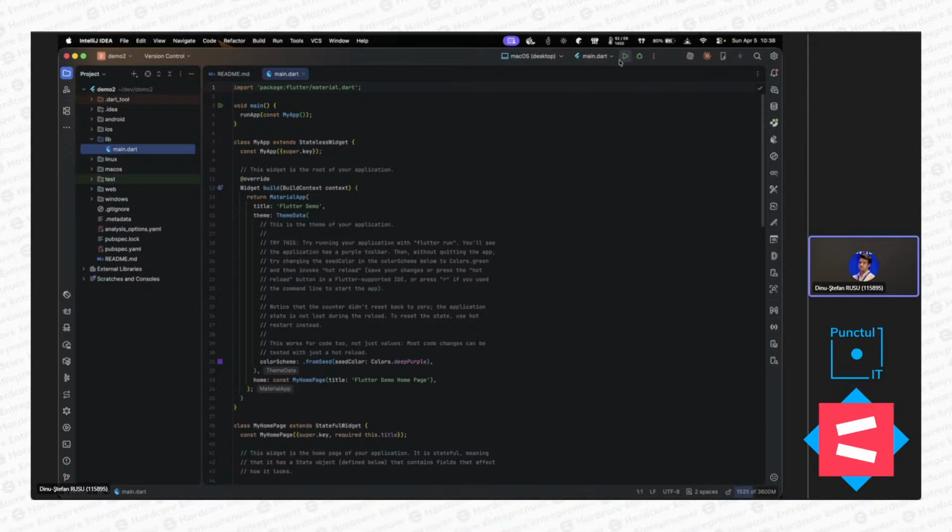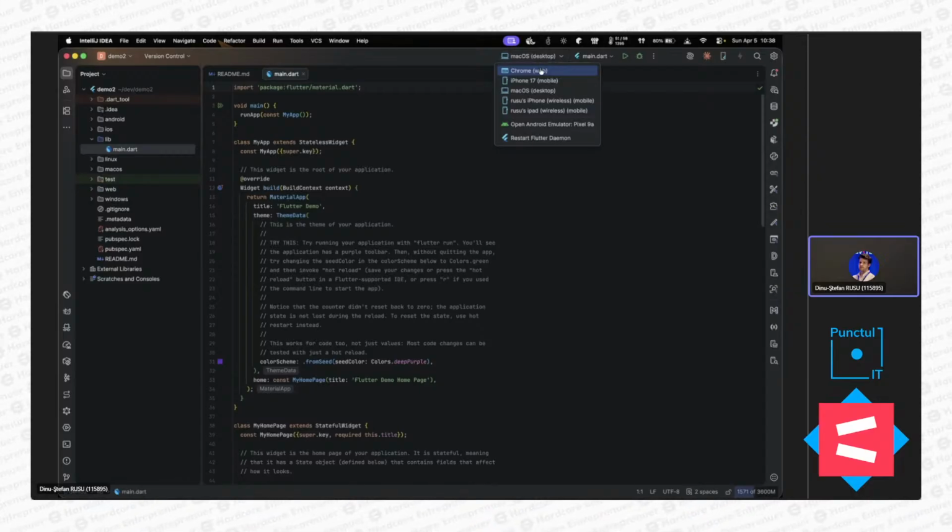If we actually run this application in IntelliJ or Android Studio, if you have the plugins installed, at the top you will see something like this. This one is the device selector, so you can select the target on which your code will compile to. So in this case, I don't want macOS, I want the emulator itself. You can either open an iOS one if you are on macOS, or you can open an Android Studio one if you are on Windows.